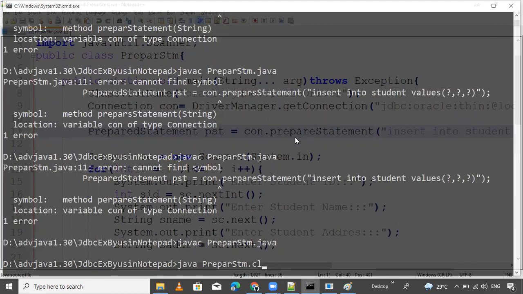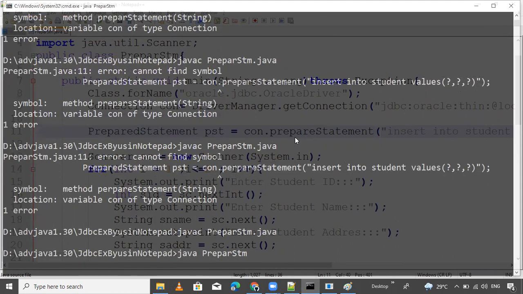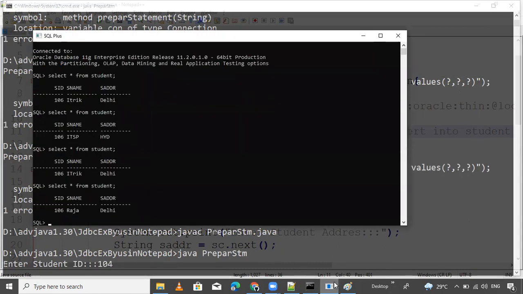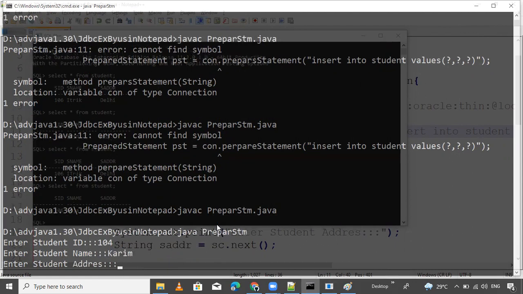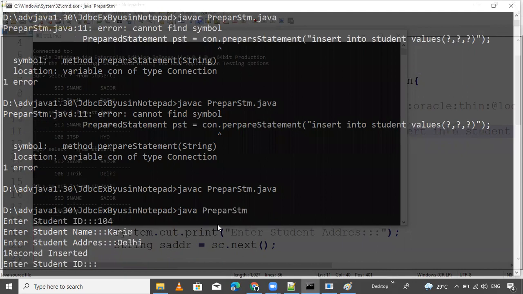Java P. Okay, ID: I want to insert 104. Is there 104 data or not? Only one data is there. Okay, hit enter. Student name Kareem and address Delhi. Okay, one record is inserted. It asks one more time. Okay, one record is inserted.